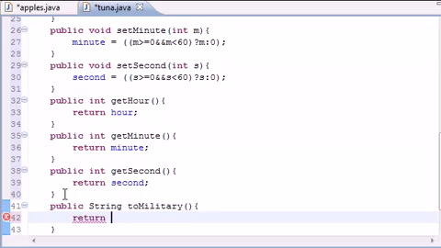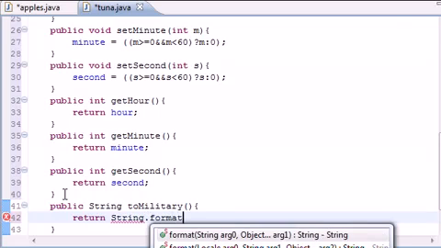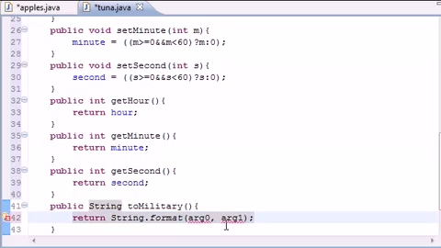So what we want to return is String.format, and again it tells us we need 2 arguments. The first argument is how we want to format. So we want to format %02d, colon, %02d, colon, %02d. And this means the hour, the minute, and the second are each going to have 2 digits.